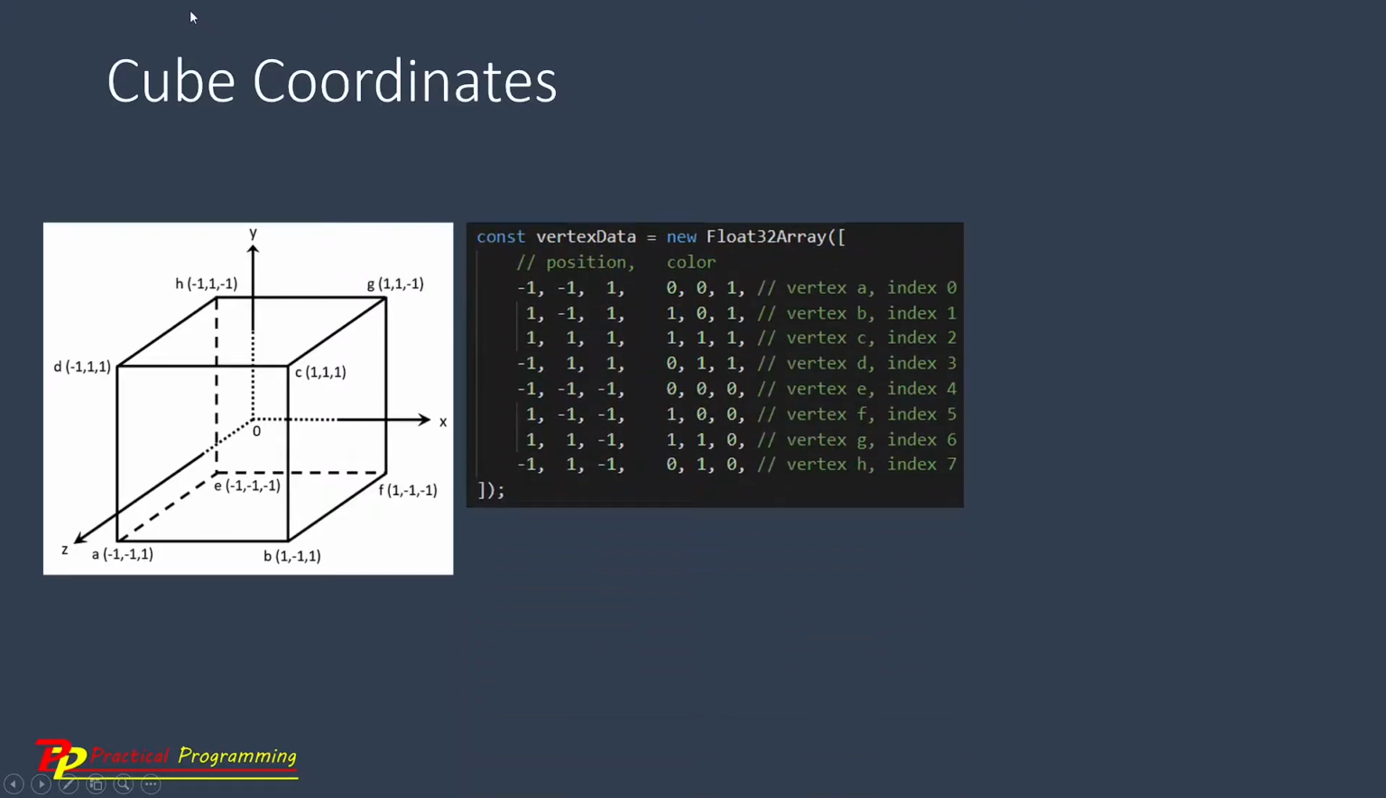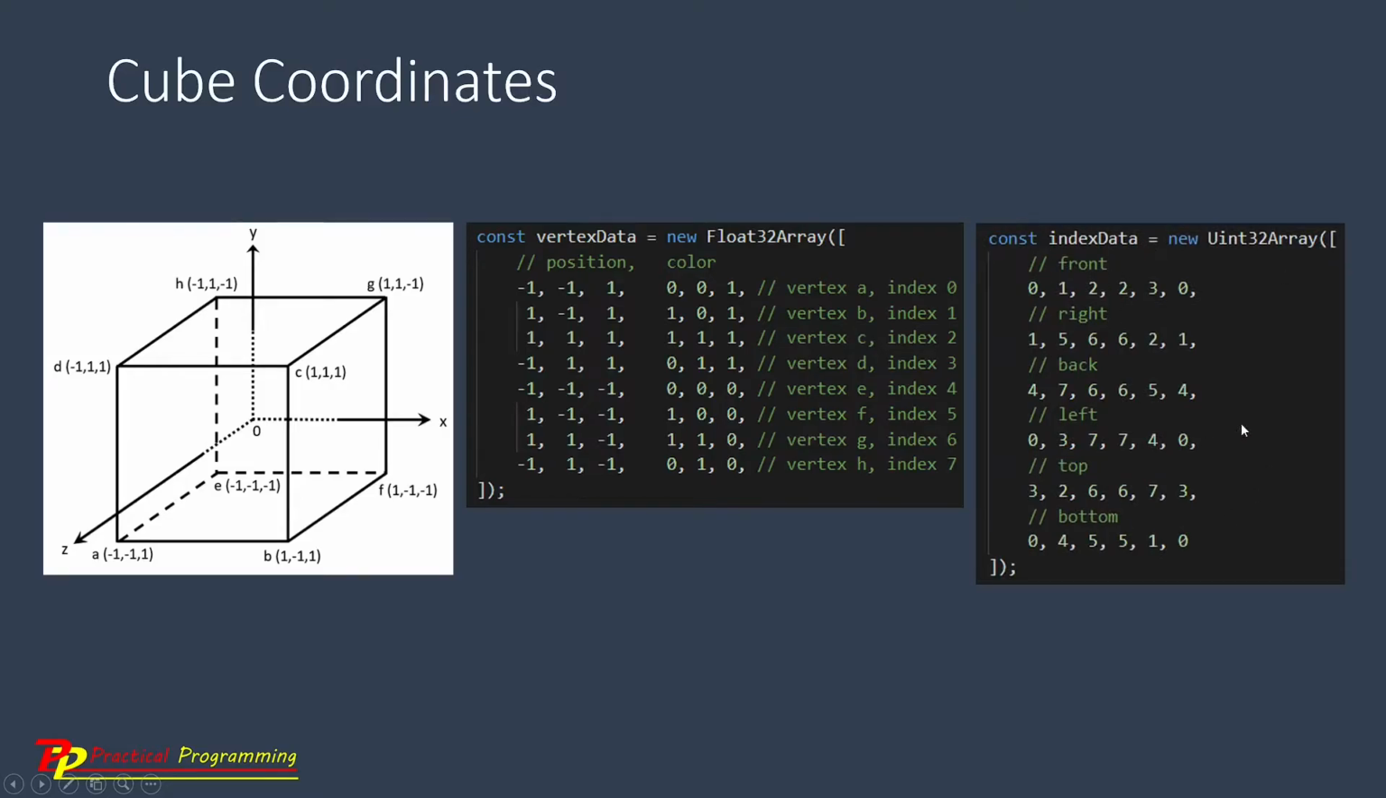Here are 8 vertices. This 8 is the actual number of vertices, with the corresponding vertex and color information. This is the index data. You can see for each face, we have 6 index numbers to represent 2 triangles.